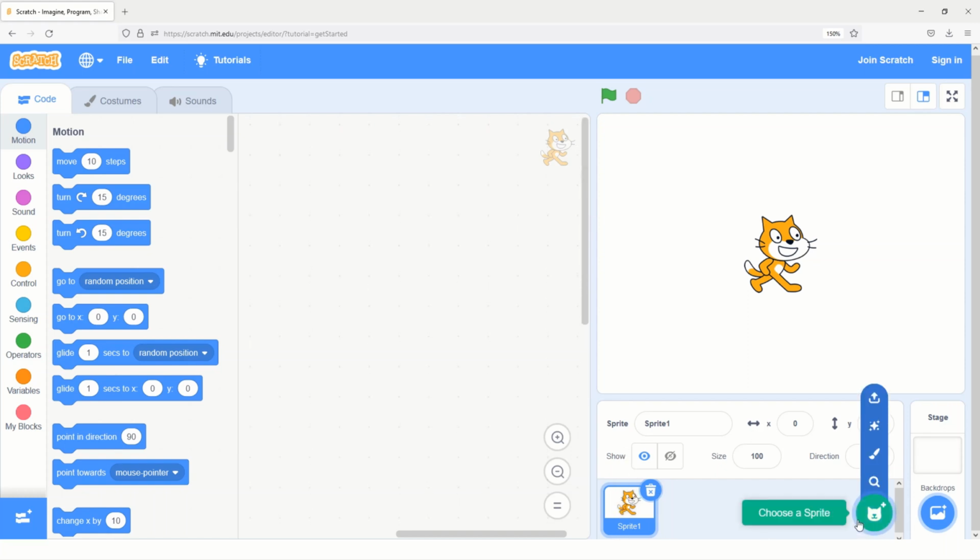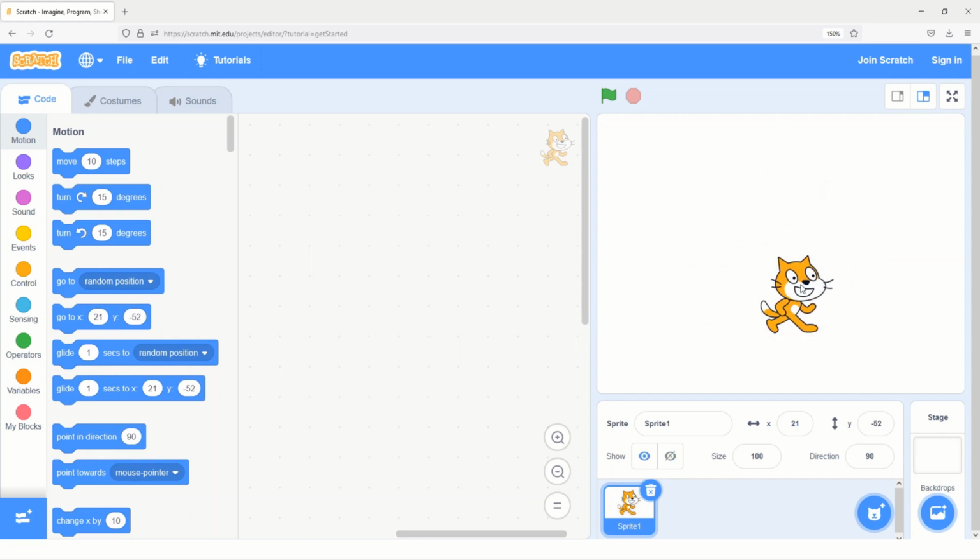This is where we have the characters called sprites. It is called the sprite pane. This cat is known as the default sprite and is also the logo of Scratch. This is where we can change the background, called the backdrop. It is the backdrop pane.